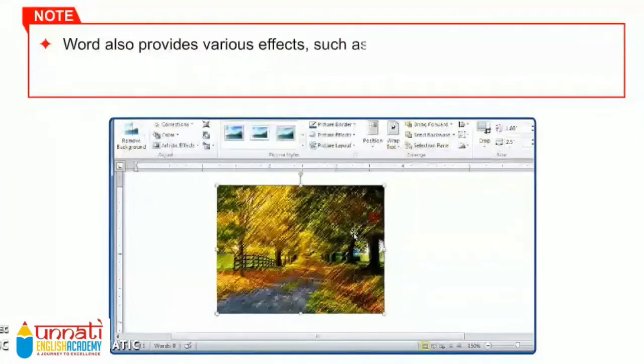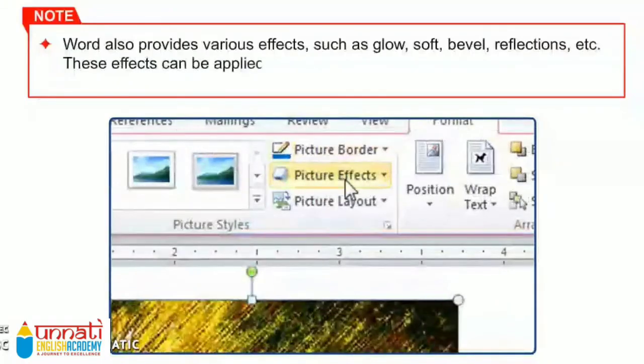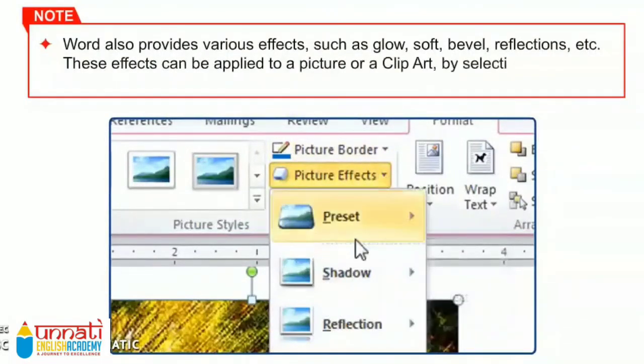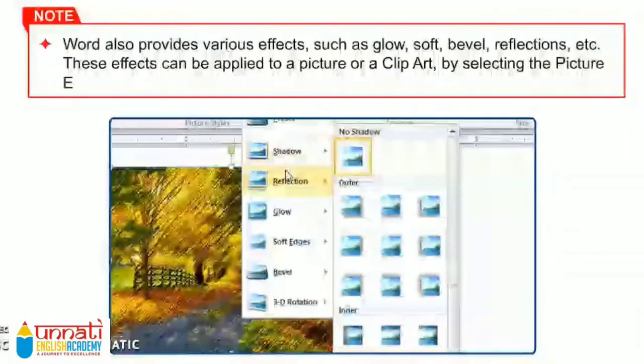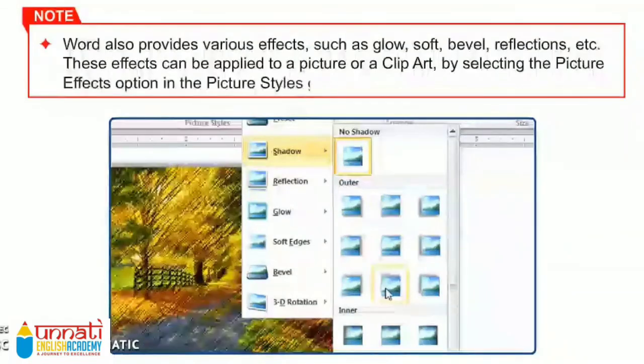Word also provides various effects such as glow, soft edges, bevel, reflections, etc. These effects can be applied to a picture or a clip art by selecting the Picture Effects option in the Picture Styles group under the Format tab.